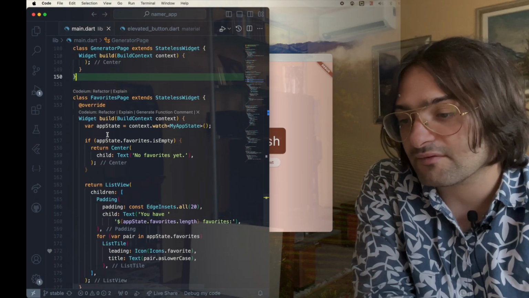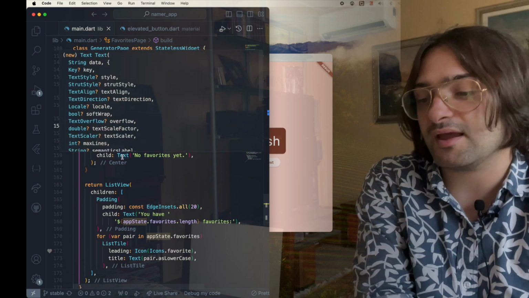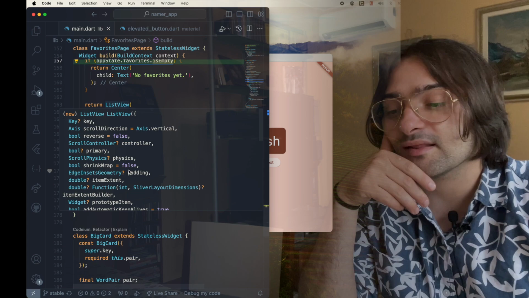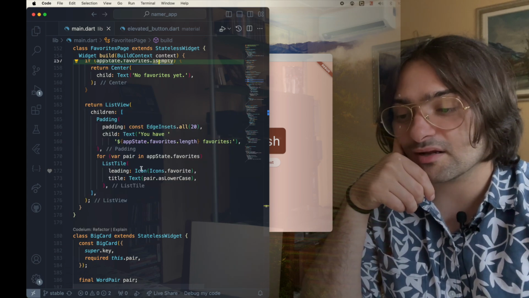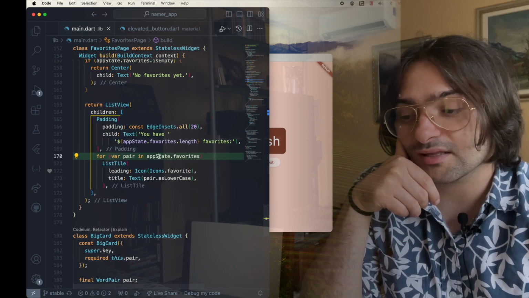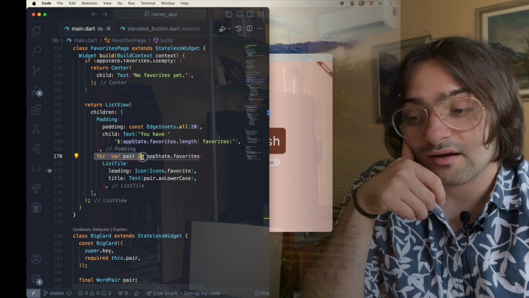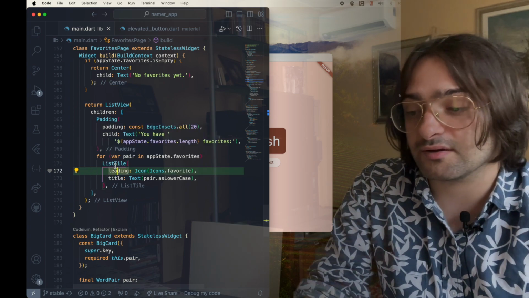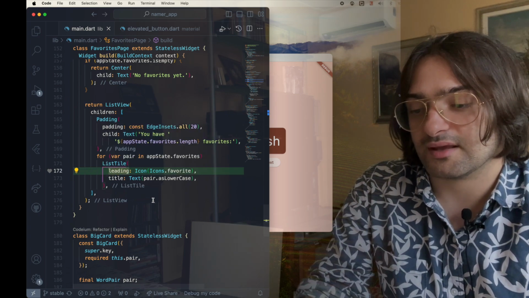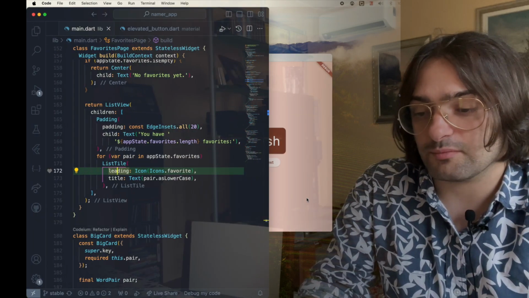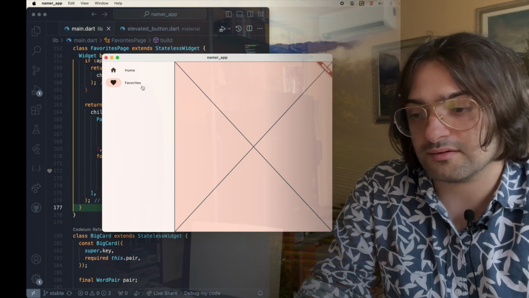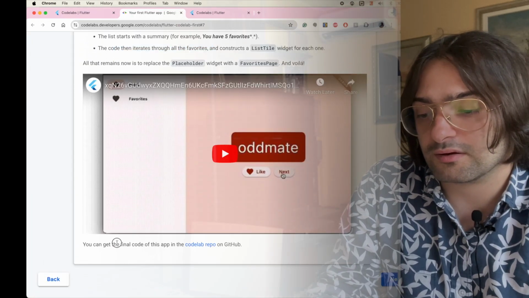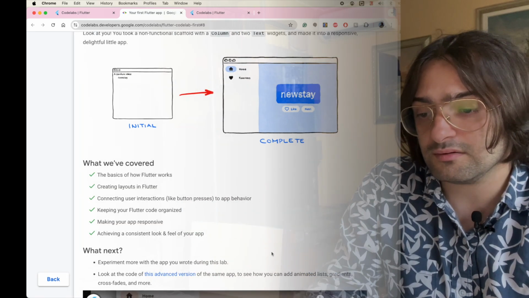Let's see. FavoritesPage, appState, we got the state. You have no favorites yet if it is empty. Then we have a ListView, and it has padding and so on. For var pair in favorites, this is interesting: it creates a ListTile, because we are in a ListView, with leading and text. But for the moment, obviously, we didn't connect it yet. We still have the placeholder. Let's see if they connect it for us. You can go to the final code, next.